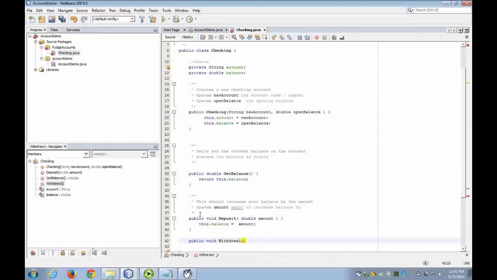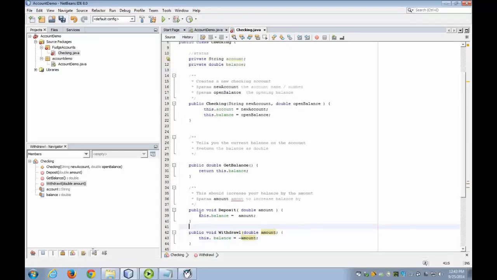How's that? Double amount. And this dot balance minus amount, or equals minus amount. I don't know. I'm guessing here. I know what the answers are, but let's just play around with this for a bit. And I'm not going to write Java docs here because you've seen me write enough Java docs already, and I don't want this to take forever.